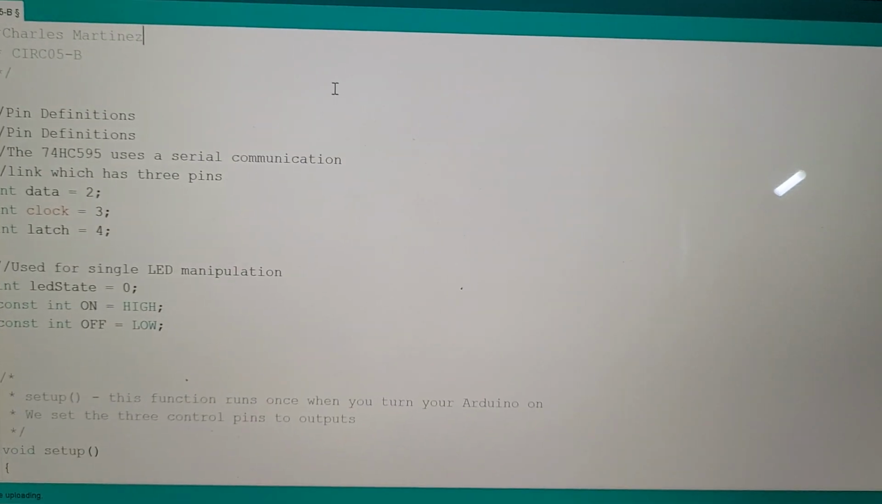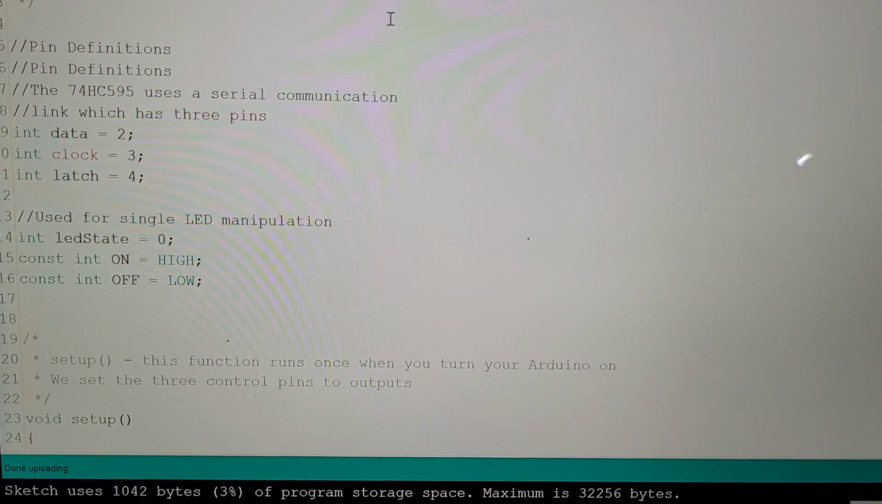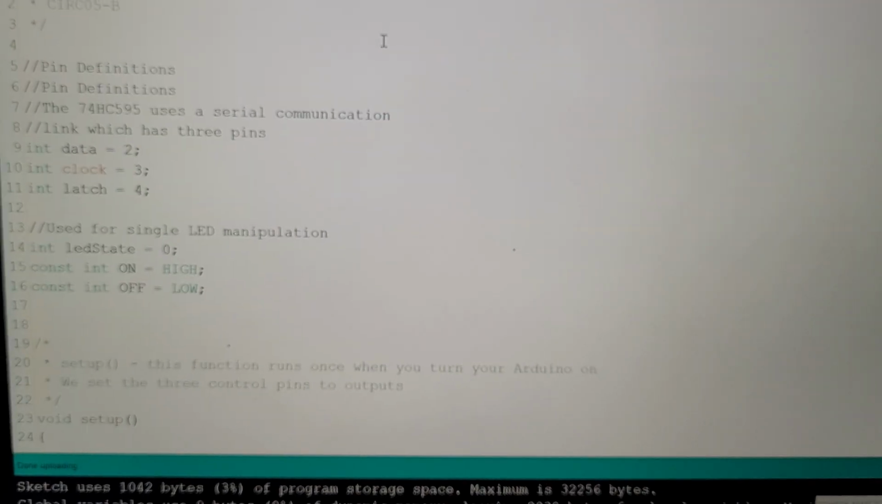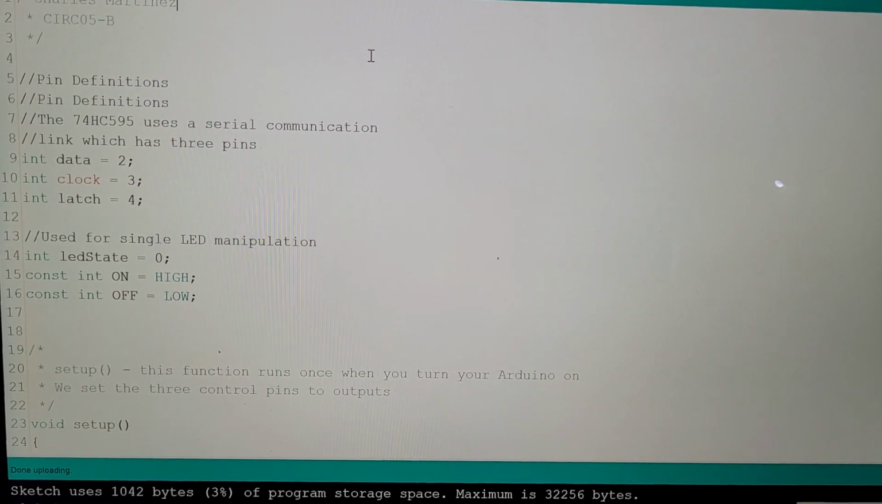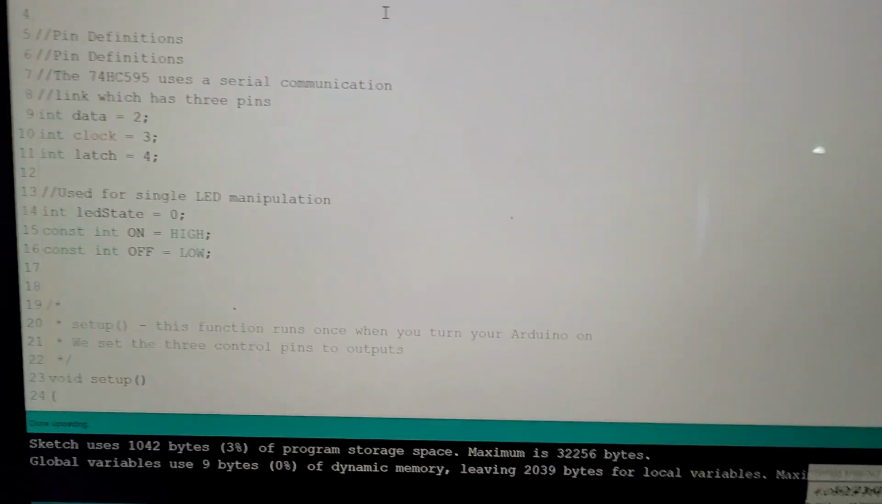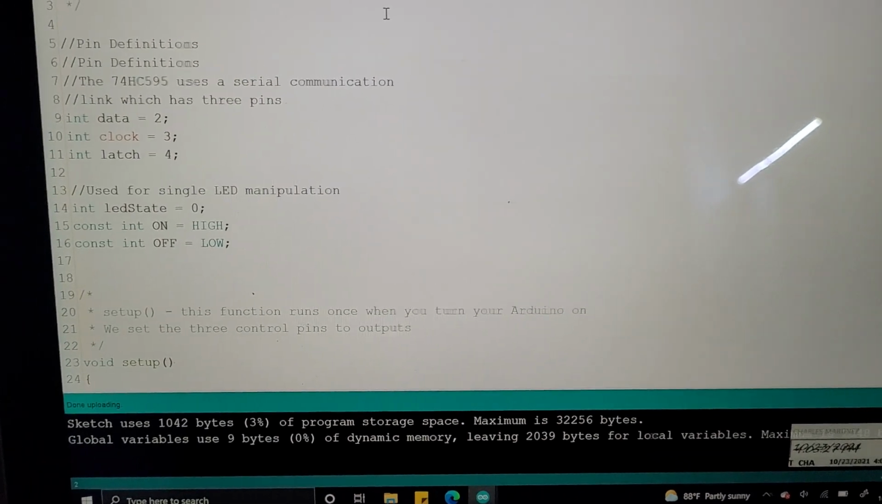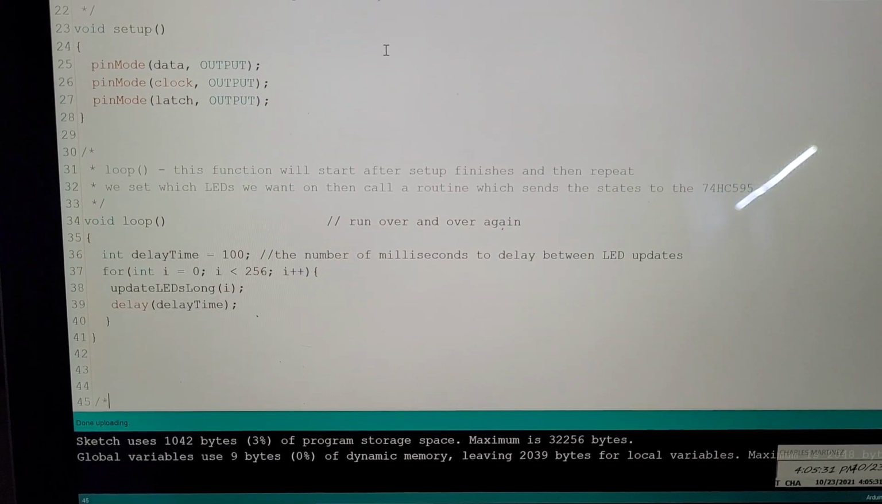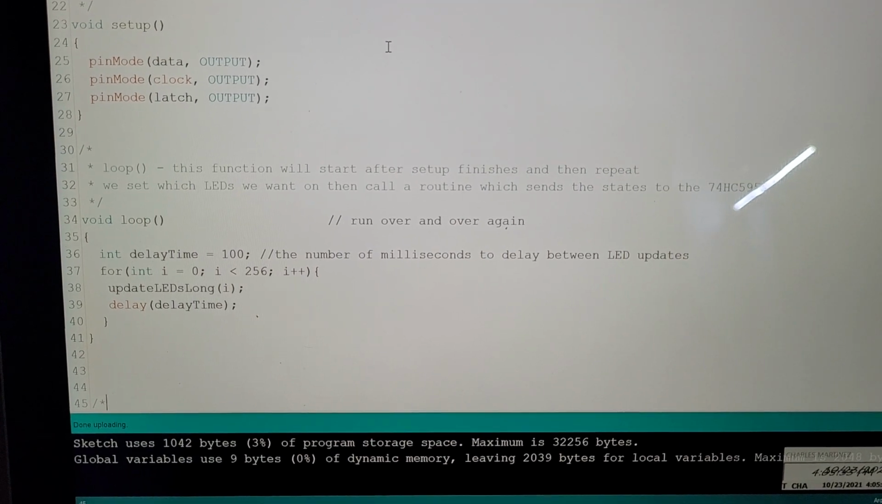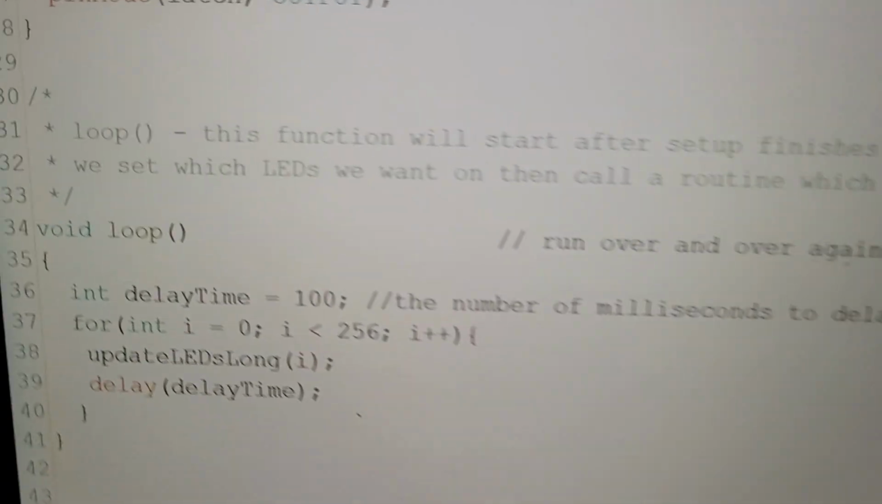And this will be my Circ 05, my attempt B. In attempt B, making it better, we're going to be doing it the hard way and making the code switch from using the original coding. We're going to be changing from LED, or let me see here, it's update LEDs. It's not going to be update LEDs long.